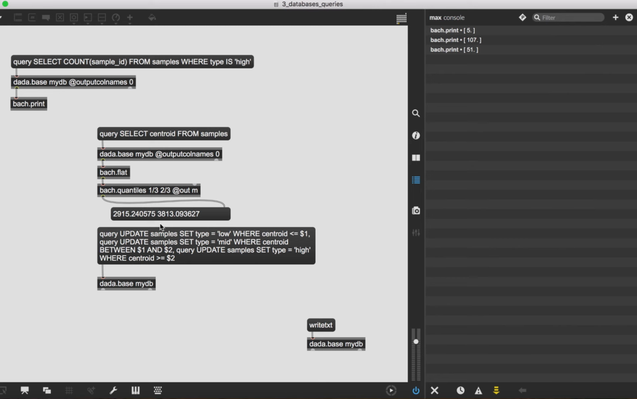Which means that we can actually use a bit of a more advanced query, which is not a select query, but an update query. And the update query changes some columns inside our dataset. And how does it work? Well, what we do here, we update the table samples, setting the type as low, where the centroid is less or equal than the first element we are inputting. So in this case, 2915.